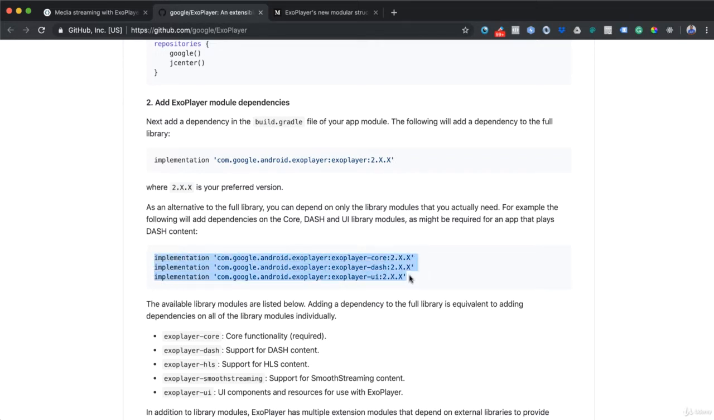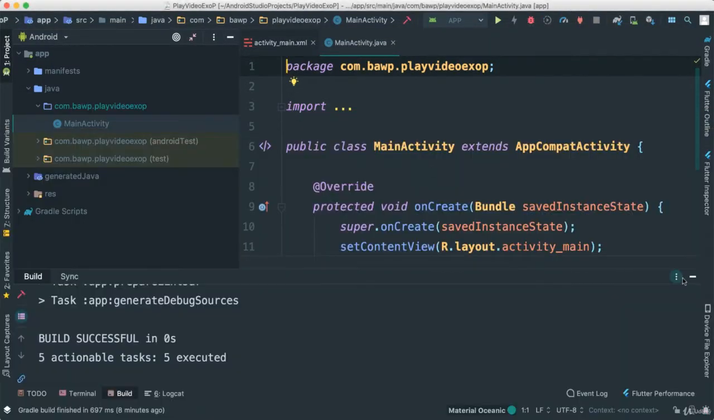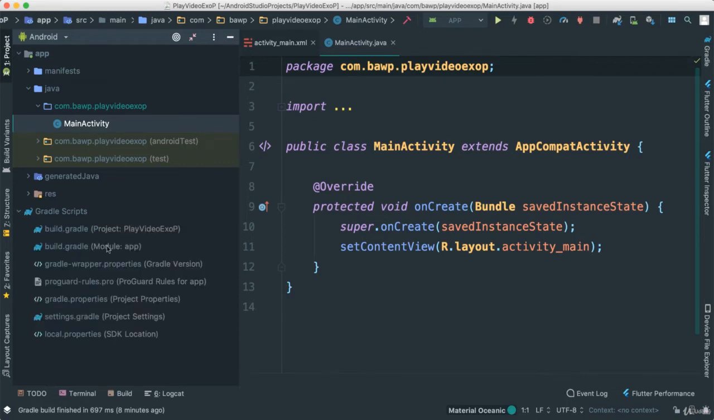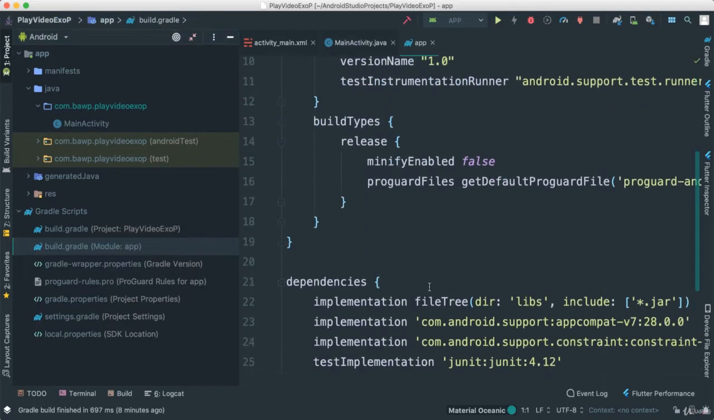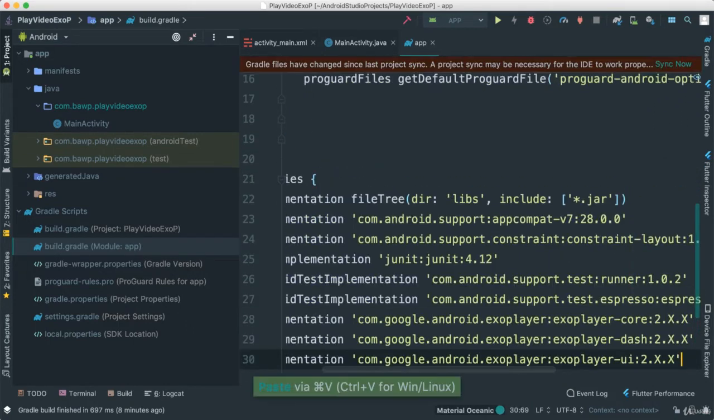I already created a new project here, something that you can very well do, and I called it Play Video Exo. You can call it whatever you want. But now, most importantly, we're going to go to our Gradle scripts. Let's go to the Gradle app file, this one here, click there. And where we have dependencies, right at the bottom here, I'm going to copy and paste what I just got.